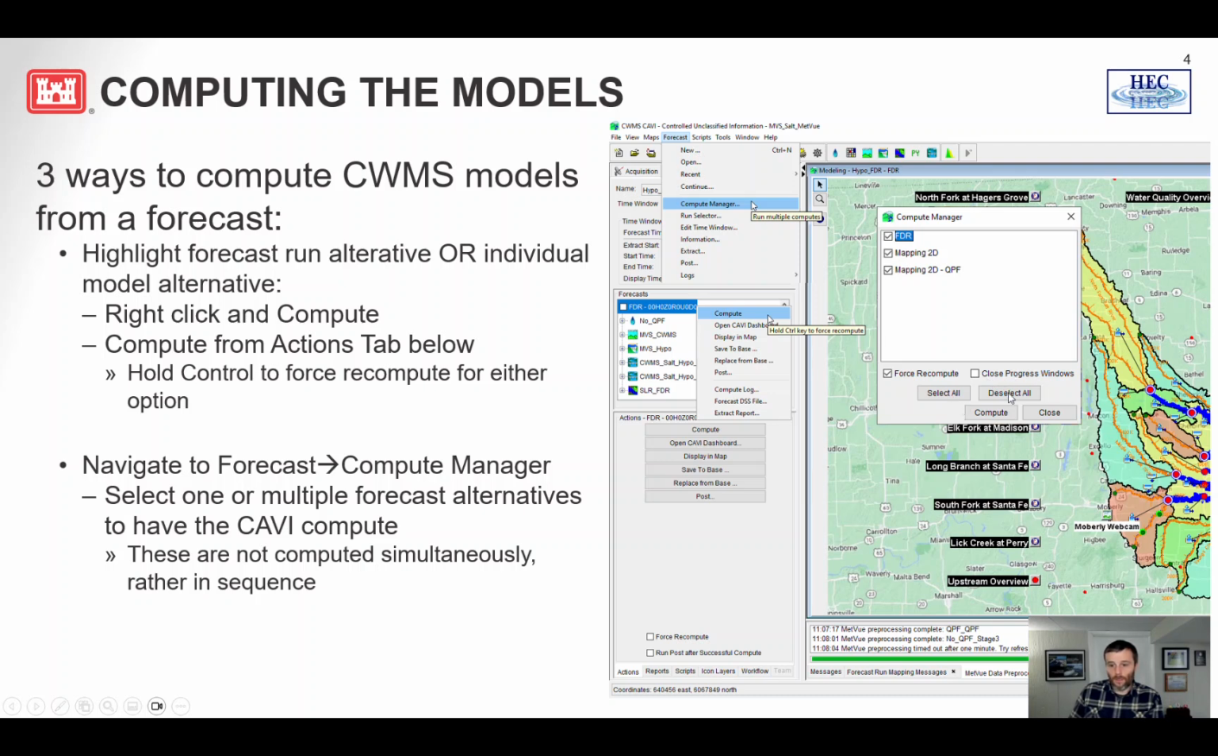And you can select all or deselect all, and then when you push compute, it's not running these at the same time, it's doing them one at a time. So it's going to run the FDR compute first. When it's finished, it will kick off the next compute, which is the Mapping 2D, and it'll kick off the next one once it's done, this Mapping 2D with QPF. So unfortunately, it's not running them simultaneously, but it's running them in sequence.